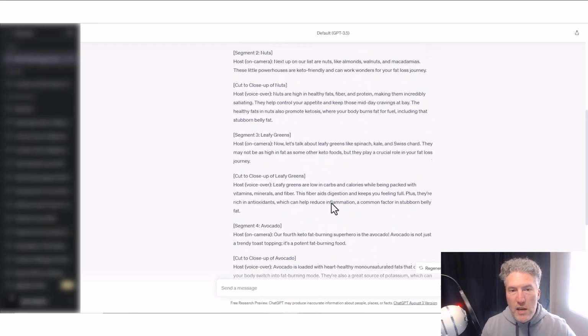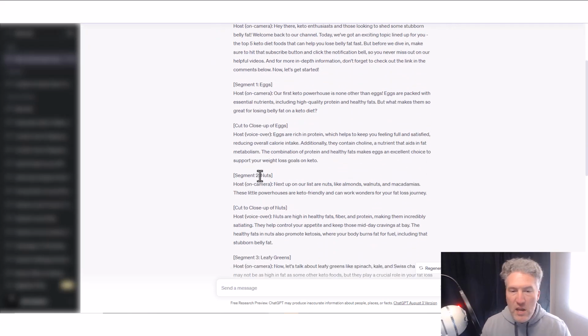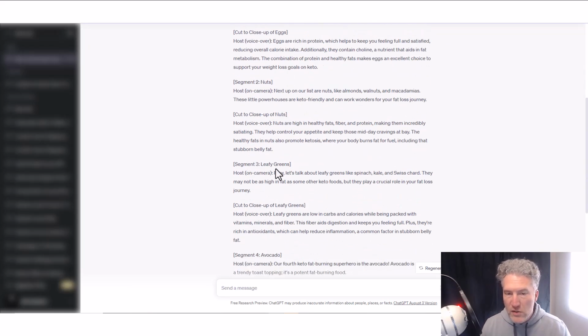Now you can see in the script it has generated, we don't have a completely faceless video. Now you can do that if you want to, but this is semi-faceless. We've got the host on camera to start with, and then we go into stock footage of eggs, close-ups of eggs, again, nuts and close-ups of nuts and leafy greens and so on, all stock footage just like the InVideo tool created, but you're going to instead select your own stock footage from your own sources.